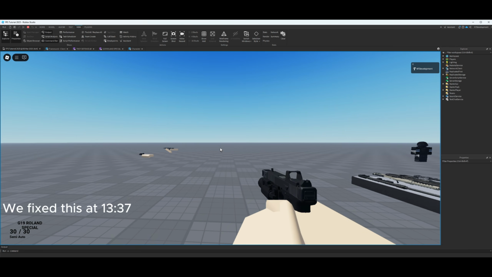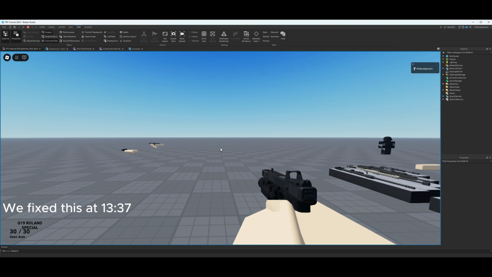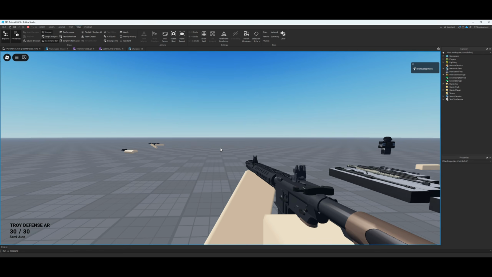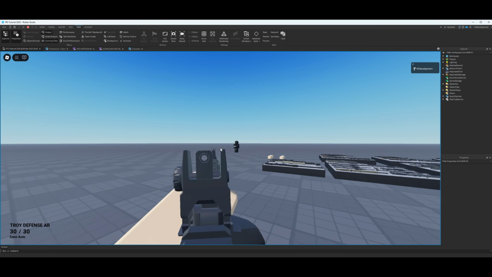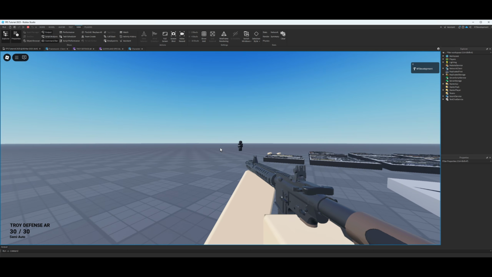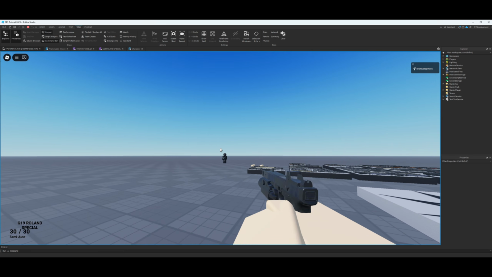I know this one right here is kind of off center, so we will fix that a little bit later, but it does work. And then there's also full auto, so you can just hold. And then pistol is semi-auto.